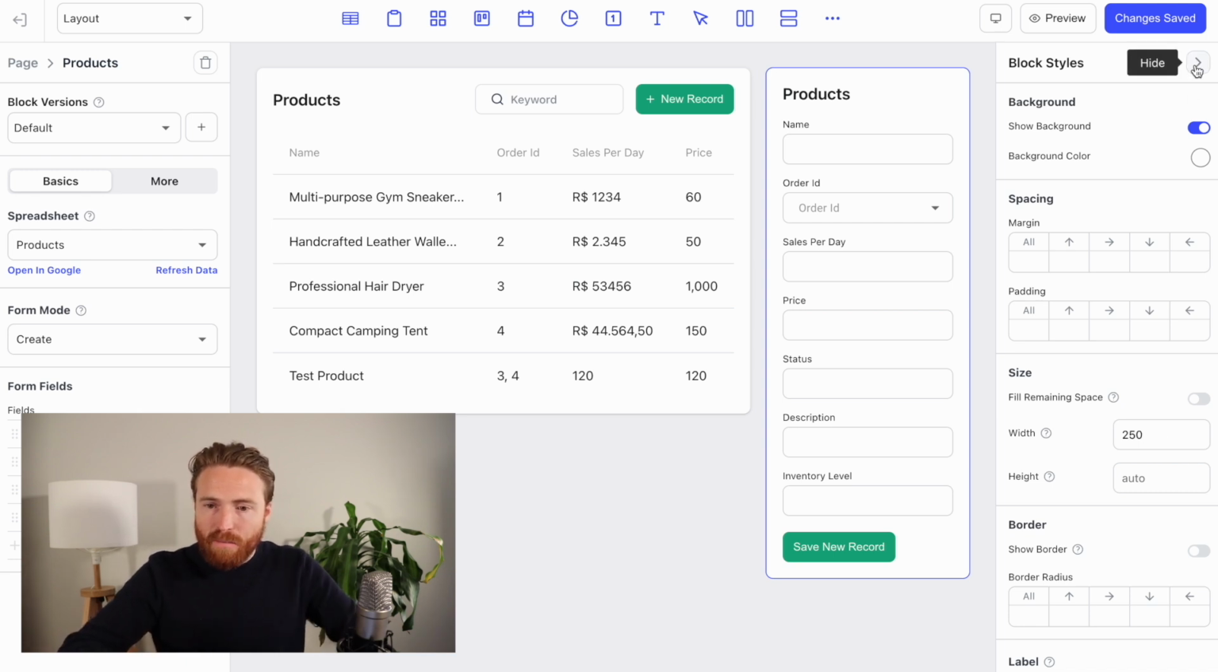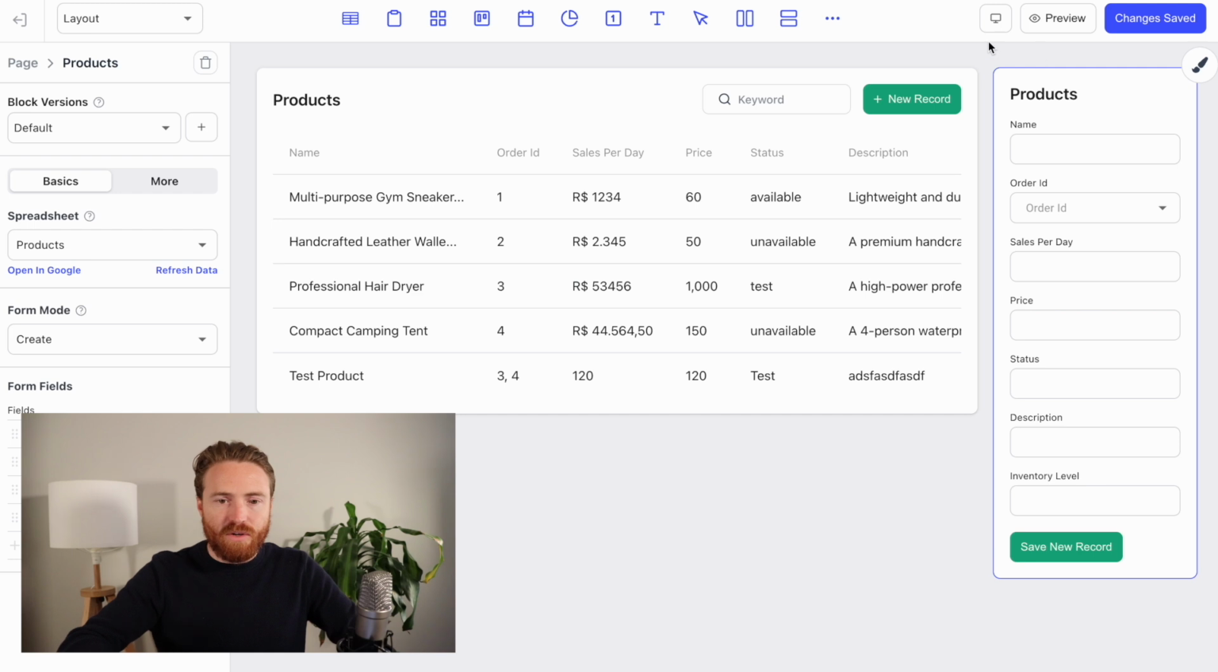And if I minimize this block styles bar for a second, you can see that the table is just going to keep stretching to fill all the remaining space except for that 250 pixels that the form is taking up. So this is kind of nice. You can add a section that essentially acts as a sort of sidebar. You can put content in there. A form is cool because it becomes like a sidebar editor depending on what you're doing.